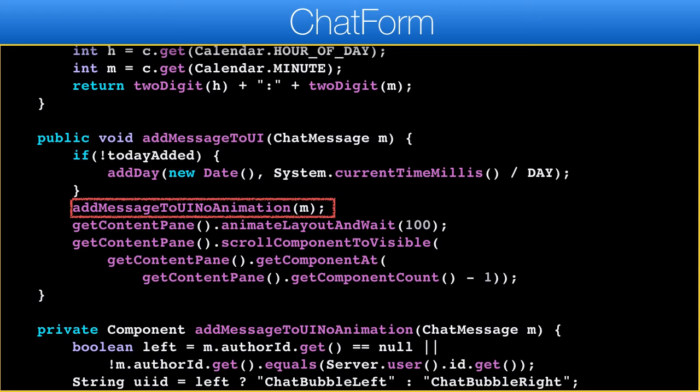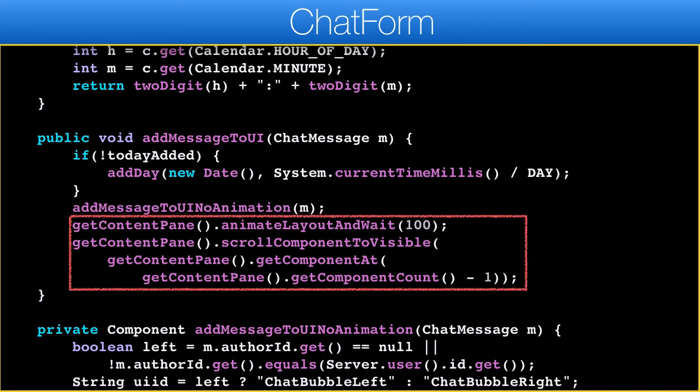This method does the heavy lifting of adding a message to the UI. Here we animate the addition. Notice I used an and wait variant of the method. It's so the scroll component to visible below will work. This won't work during the animation, as the position wouldn't be correct at that point.